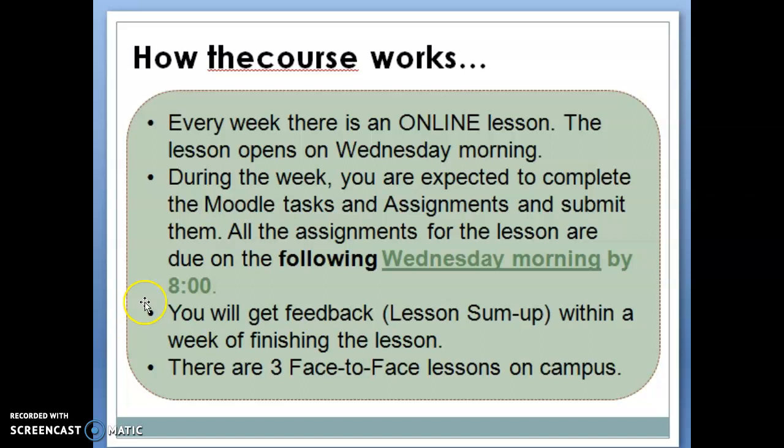You will get feedback, some of it inside the tasks themselves and through the lesson sum up, which will show up on Moodle about 5 to 7 days after you finish the lesson. And don't forget there are 3 face-to-face lessons on campus.